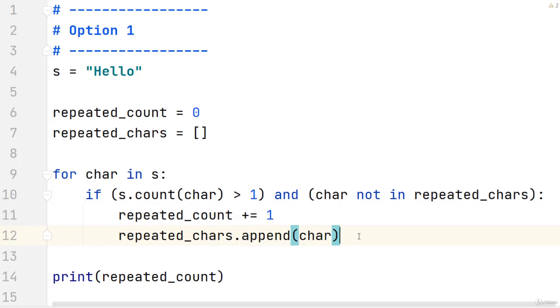Let's review this to make sure that you understand how this works. For every character in the string, we are going to check if the character is repeated. If this condition is true, then the character is repeated: if how many times that character occurs in the string is greater than 1. And if that character has not been added already to the list of repeated characters, because remember that we only have to print them once in the output. For example, in this case, we have only one character that is repeated, the letter L. We have to print it only once, so we're going to add it only once to this list.